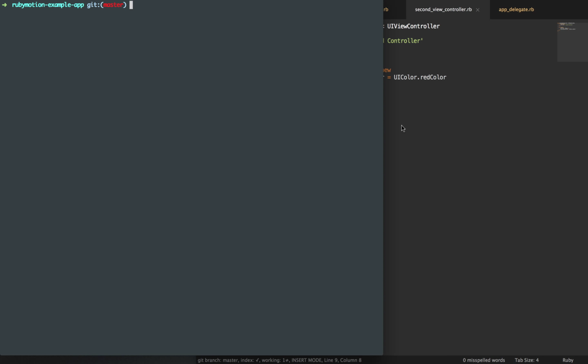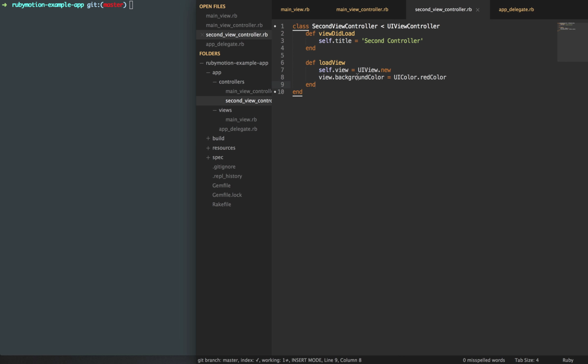All right, so now that we've got the navigation kind of down, let's revisit some of the UI elements that we could add to some of our view controllers and our UI views. The first thing we want to do is move the view out of the actual view controller and create a new view for that. So we're going to create a new file, and this would be the second view.rb.